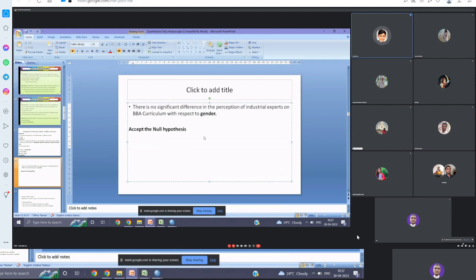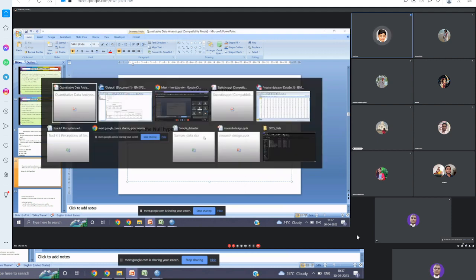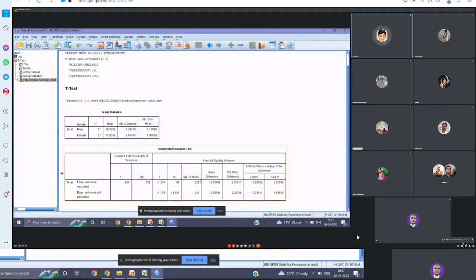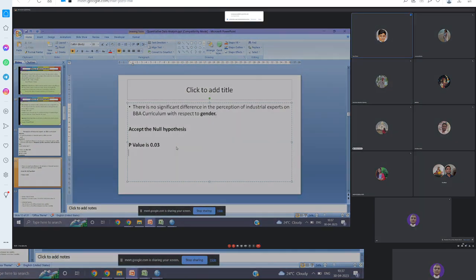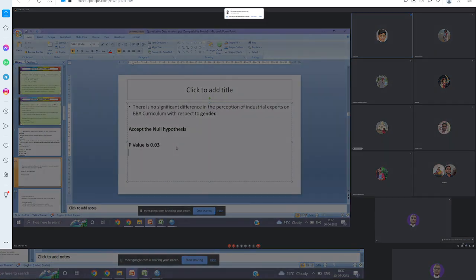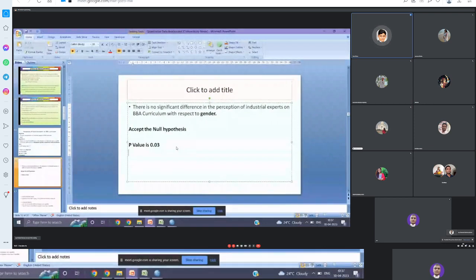If the value is less than 0.05, let's take an example. The p value is 0.03. Then whether it is significantly different or not. Assume the value is 0.03, then is the null hypothesis accepted or rejected?